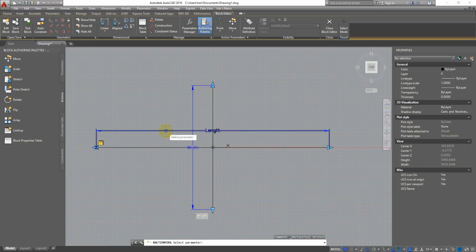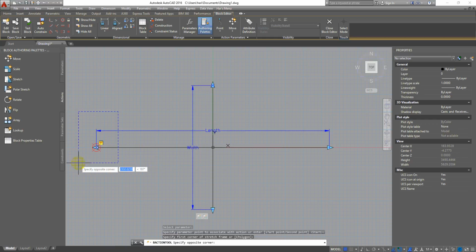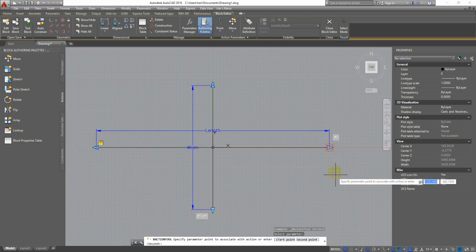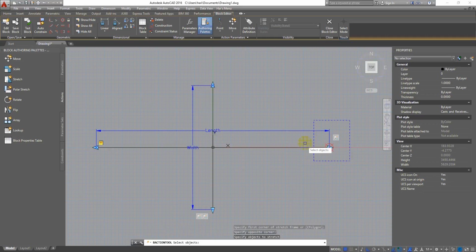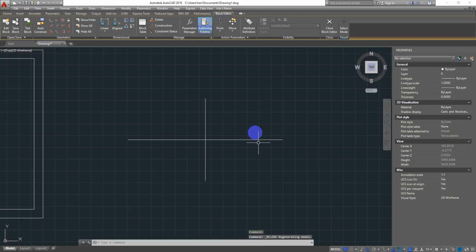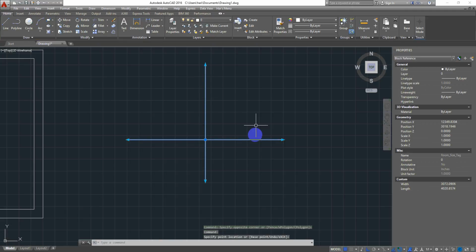If you are not understanding what I am doing right now, then I would recommend please watch my video series about dynamic blocks. It is there on the same channel. So I have added these stretch actions to it. Let us quickly test this. Close block editor, save changes. Now just pull this. This is working fine, and this is also working fine.